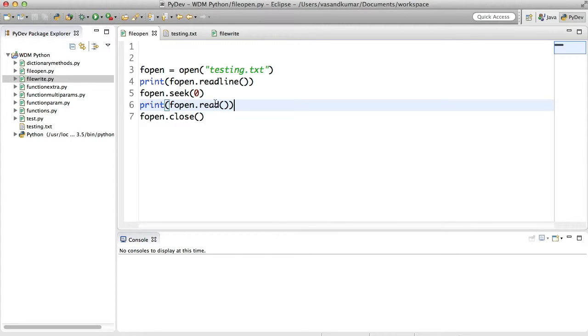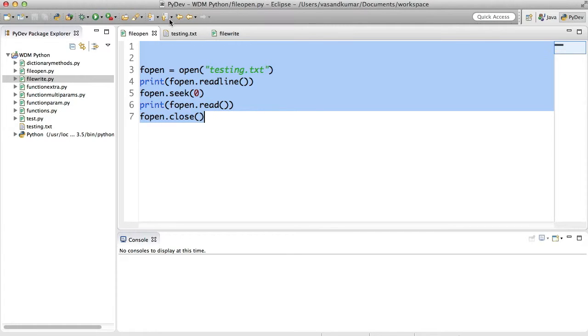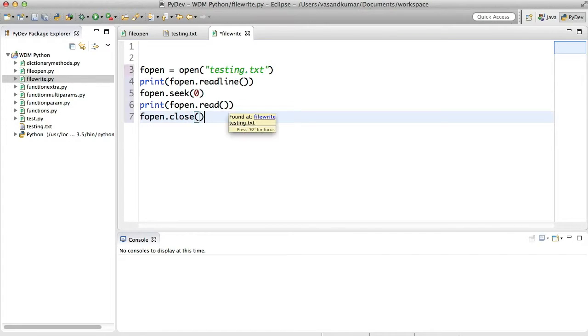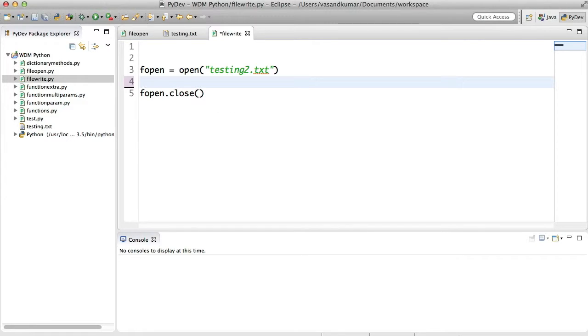I'm going to use pretty much the same content. Instead of using testing, I'm going to use testing2, and I'm going to delete all these things. fopen.write is the method we can use in order to write something to the file. So this is the sample text. Saved it.